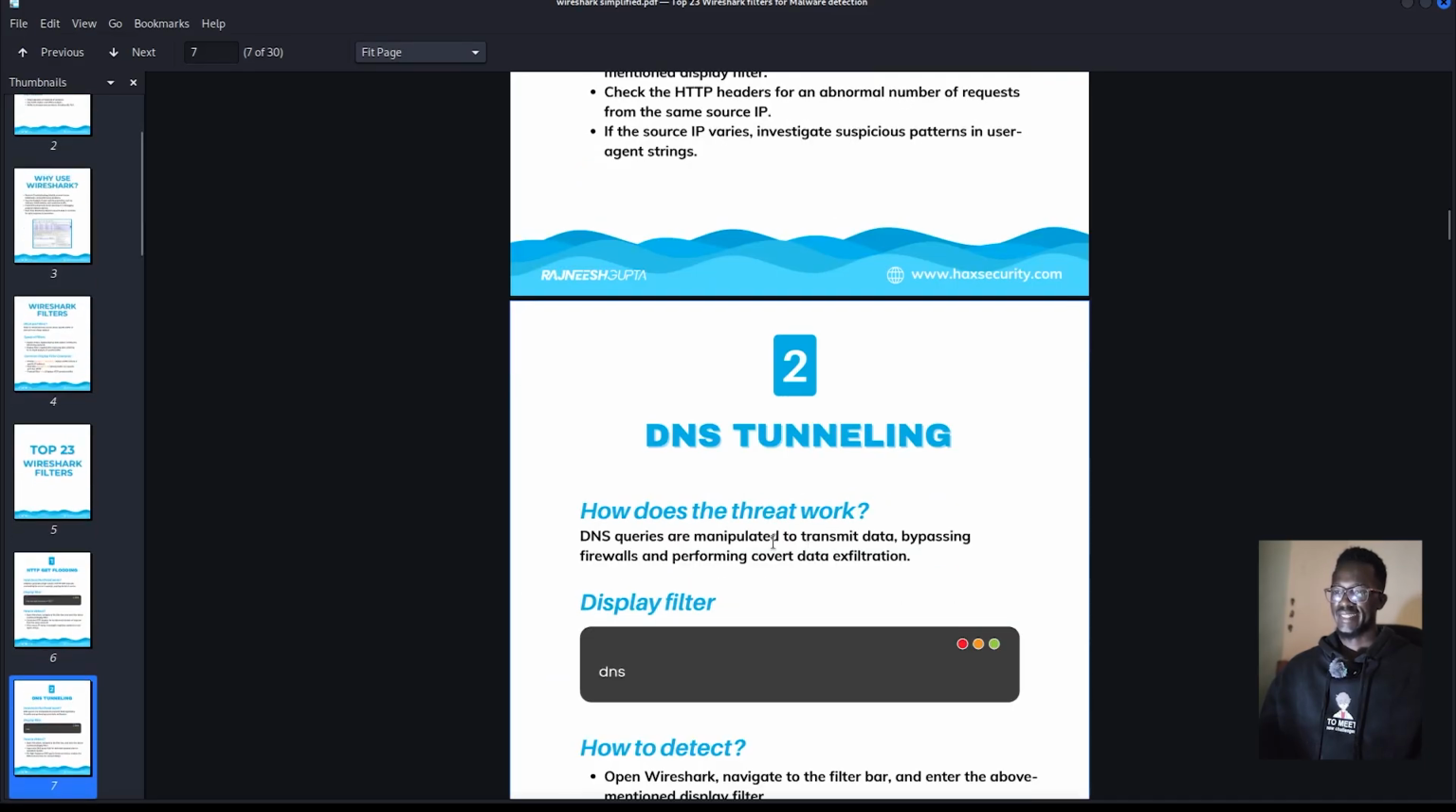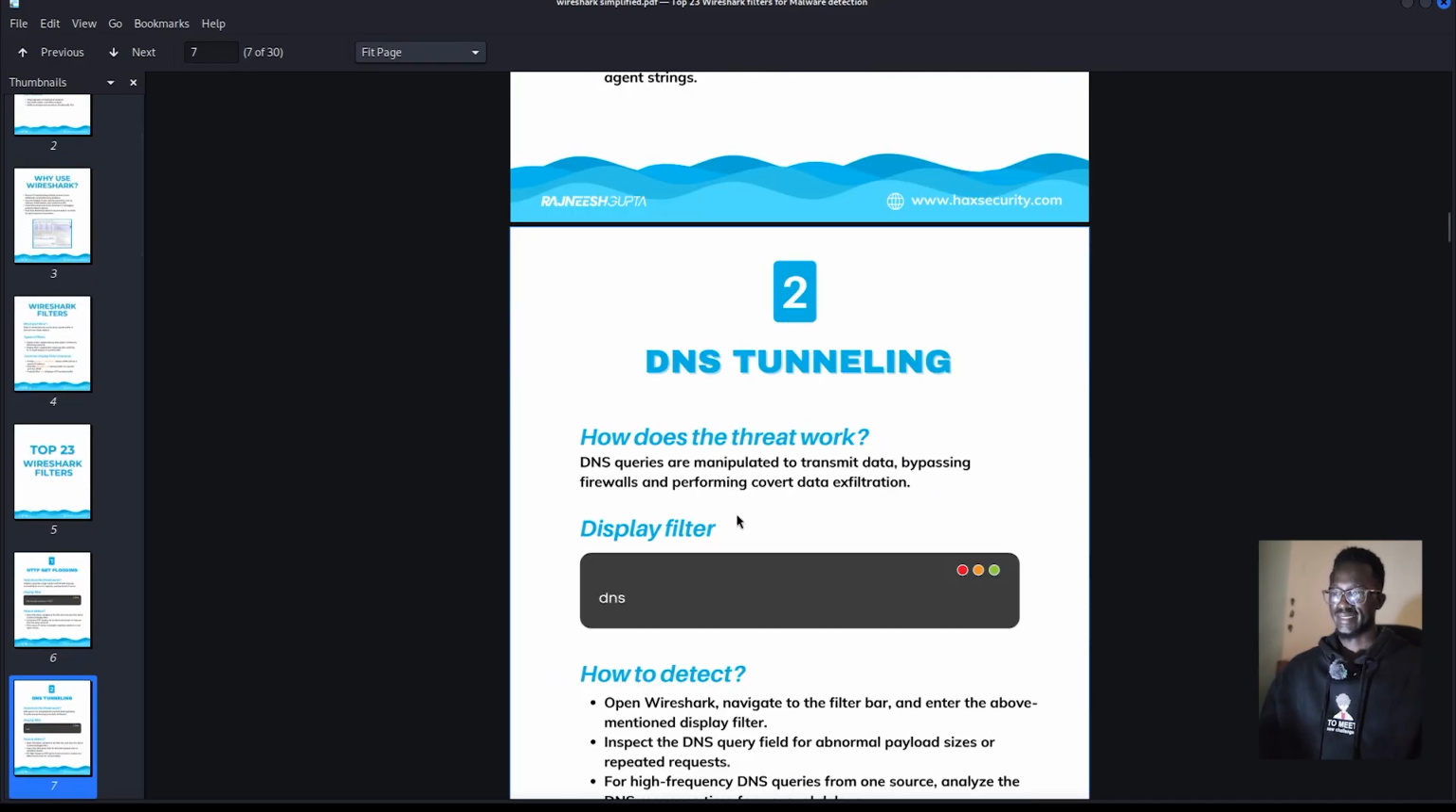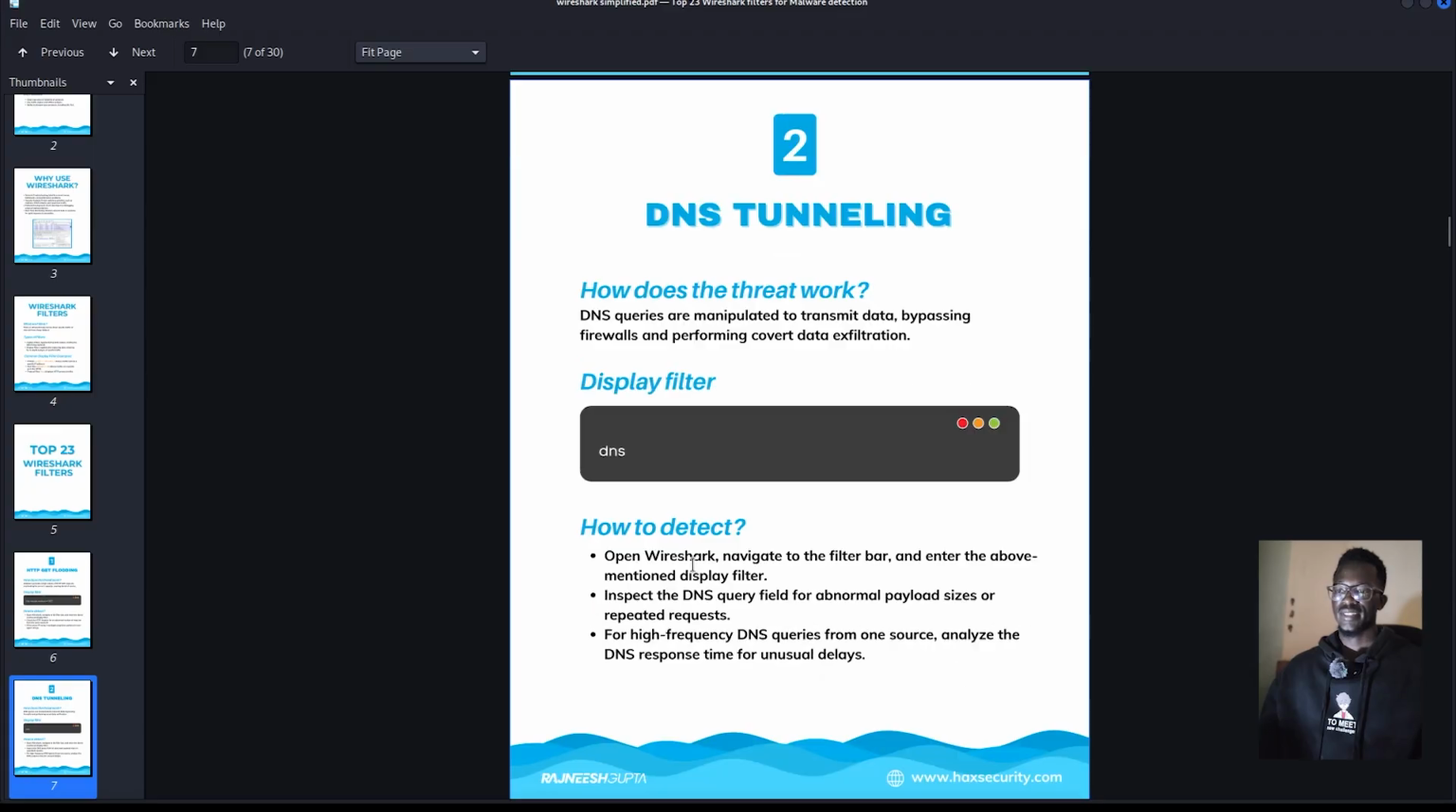We now look at DNS tunneling. How does the threat work? DNS queries are manipulated to transmit data, bypassing files and performing covert data exfiltration, and the filter is DNS. And how to detect? You just open Wireshark, navigate to the filter bar and put the above filter. For this, the filter is just DNS.